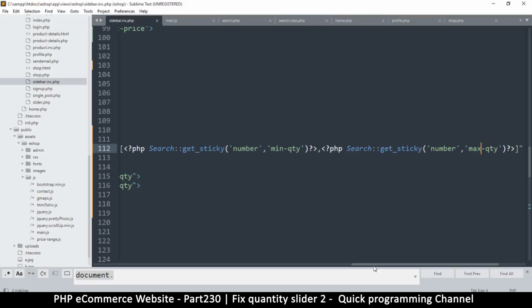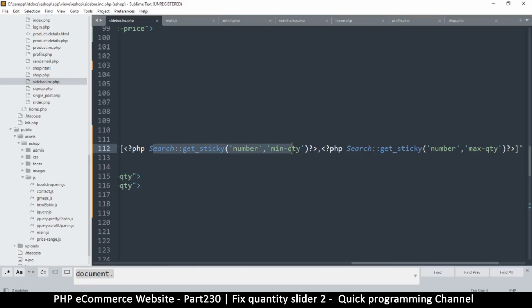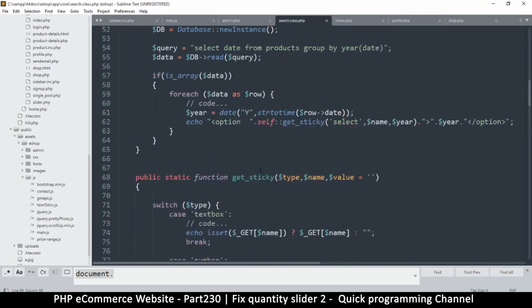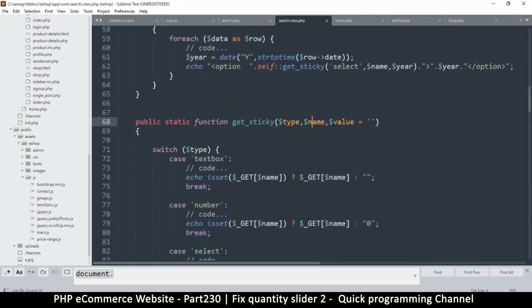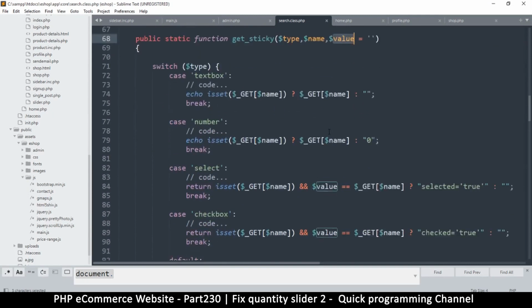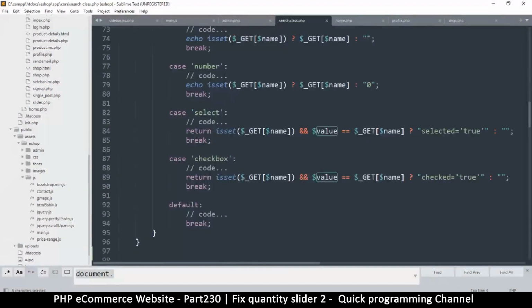So what we can do is do something on the function itself, the getSticky function. What we can do is add a third parameter here, but I think we already do have another parameter here on the search class. Where is the getSticky? Yes, we do have this one, which is value. Now I don't remember what that value is for. This is the select. Let's see here.